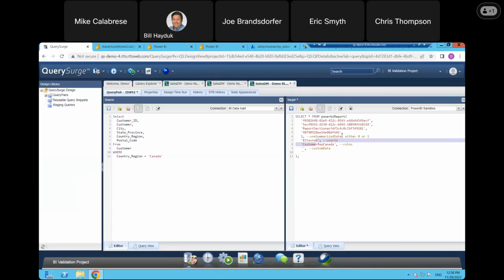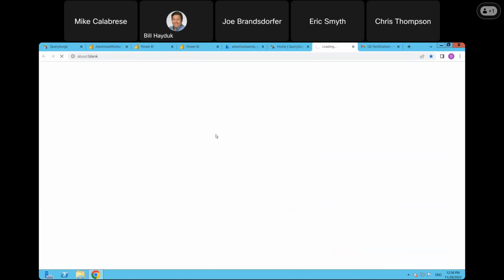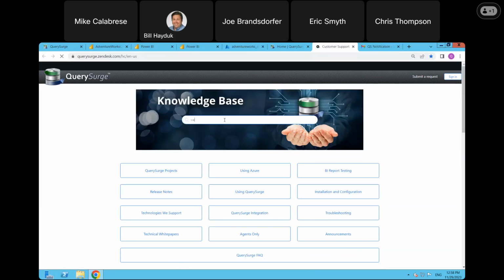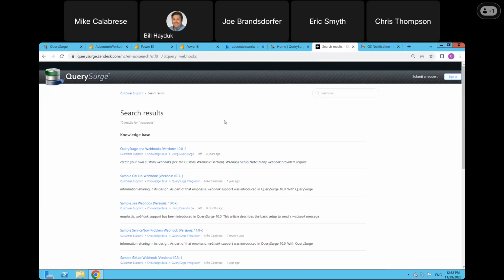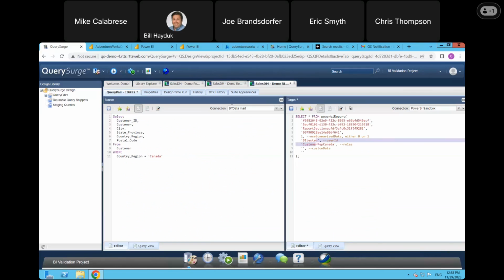QuerySurge also has the capability to set up and configure webhooks. And I'll just come over now to the QuerySurge website and pull up our knowledge base. We can find all different types of information on QuerySurge and type in webhooks. And in here you have information on different webhooks that can be set up to notify users of the test results within QuerySurge. So anything from setting up a Teams notification to a Jira webhook can all be configured in QuerySurge to notify the users of any types of failures within your tests.